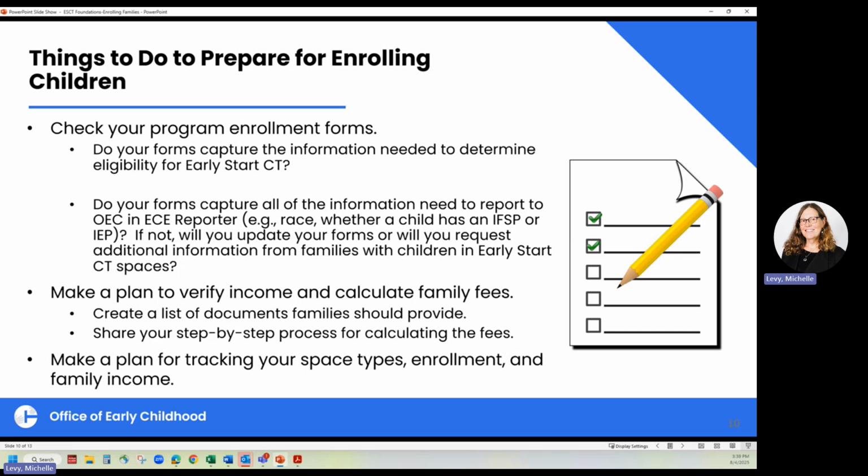To prepare for enrolling children, consider your program's enrollment forms and processes. Do they capture the information that you need to determine eligibility? Do they capture the information that you will need to report to OEC and ECE reporter? Things such as race, whether a child has an IFSP or IEP? If not, will you update your forms, or will you request additional information from families who are enrolled in early start spaces? You'll want to make sure you have a plan to verify income and calculate family fees.